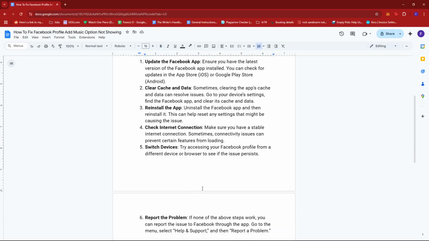And you can also try accessing your Facebook profile from a different device or browser to see if the issue persists. If you notice that the issue is only happening on a specific device, then it might be a device-related issue.